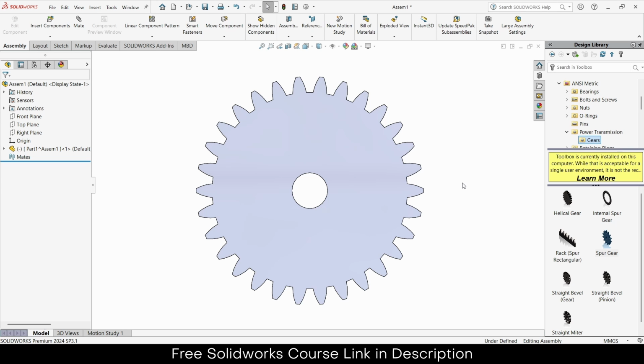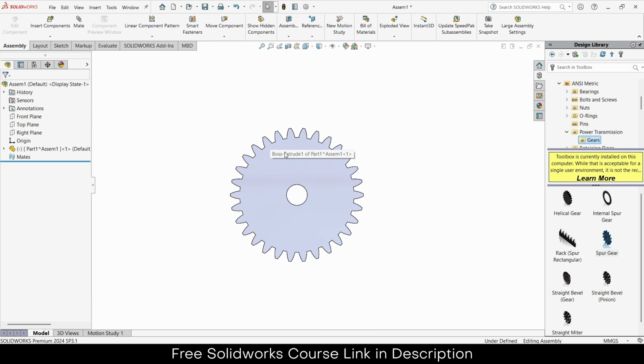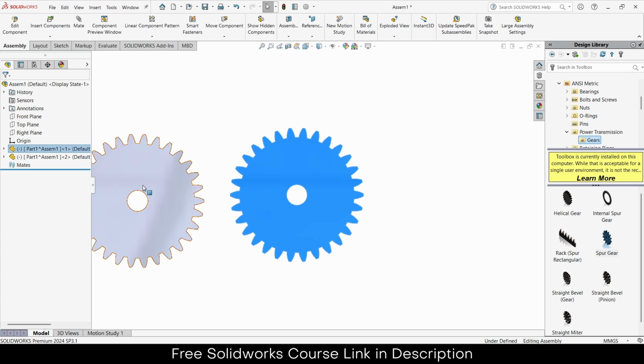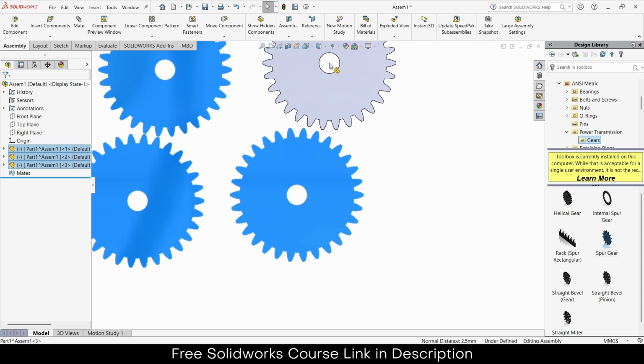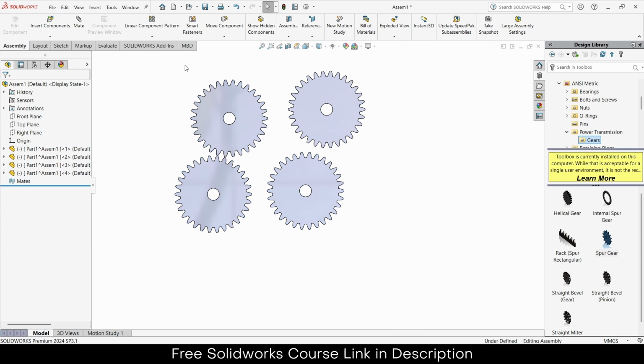Now what I want to do is, by pressing Control and left click on my mouse, drag this part a total of 3 times, so that I can have 4 gears. As you can see that I have 4 gears right now. Great. Now what I want is to align them correctly. Let's see what I mean.